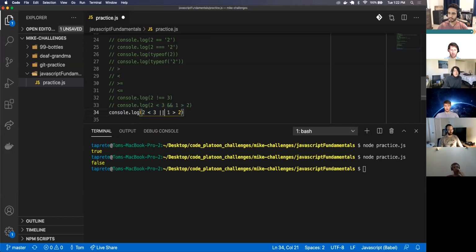And then we also have or, which you can do via the double pipes. That's what that's called, a pipe. So what is this going to return? True. So only one of these has to be true for the entire statement to be true.